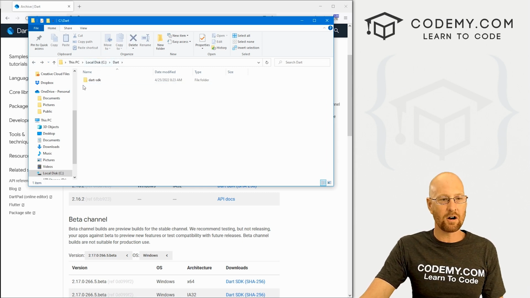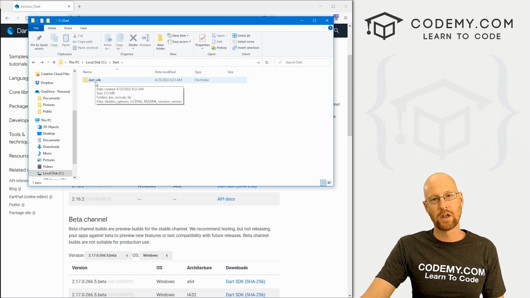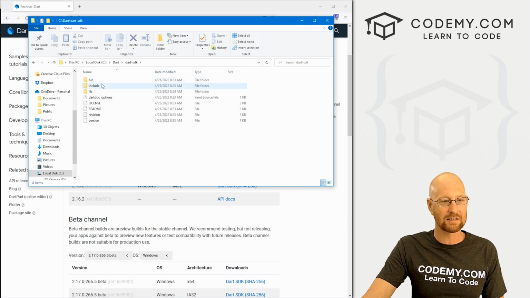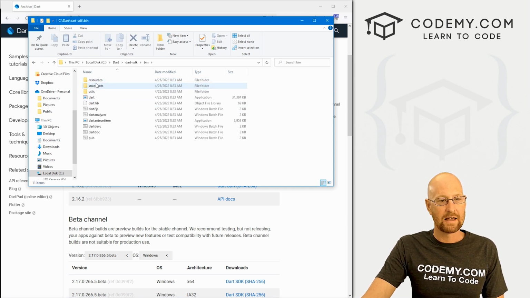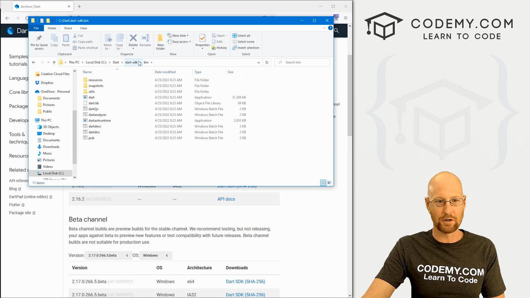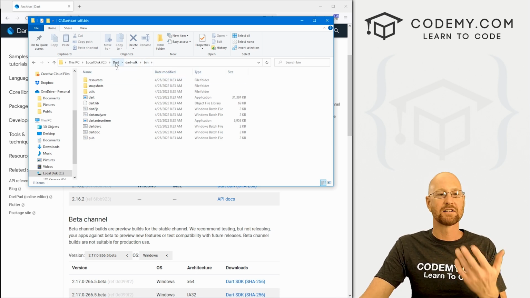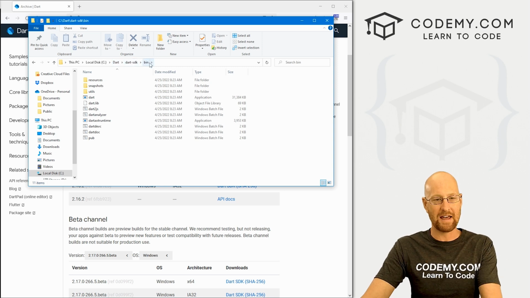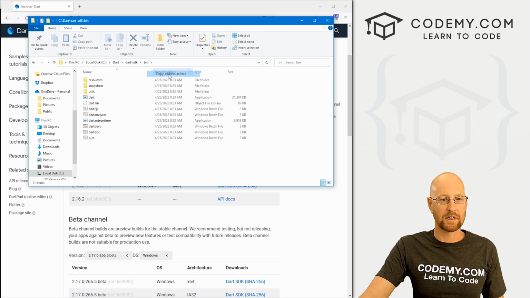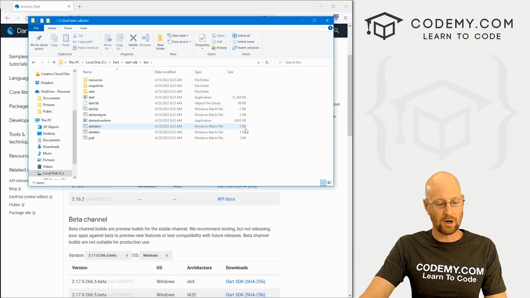Okay, so I'm in my C Dart, and we have this Dart-SDK. Now, we need to add this to our environmental paths on Windows so that our terminal will know where to find it when we want to run Dart programs, right? So the way we do that is we double-click this, and we want to go to bin, right? And so here we can come up here and right-click, and then what we want to do is copy the address as text. We just need to copy the address on our computer where this is sitting. And we know it's sitting at C/Dart/Dart SDK/bin. But instead of typing all that, we could just right click on here and click copy address as text.